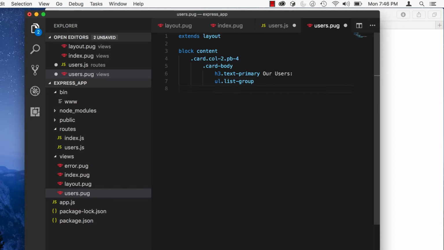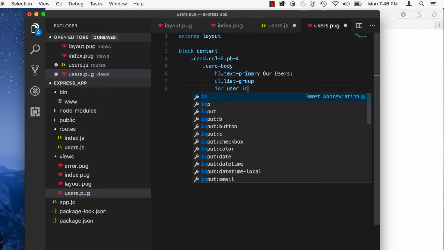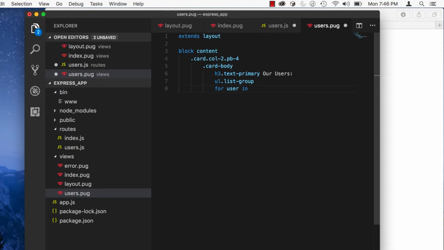And then after that, we want to say for user in users, we want to go ahead and create a list item for each of those. So li.list-group-item, and then equals that user.